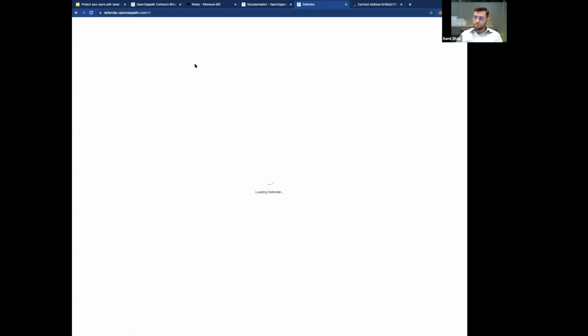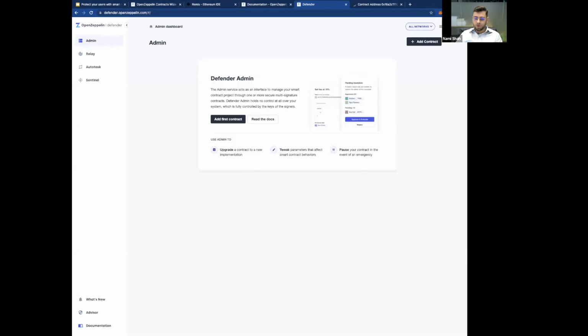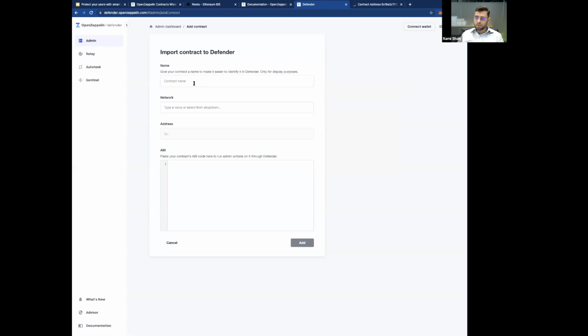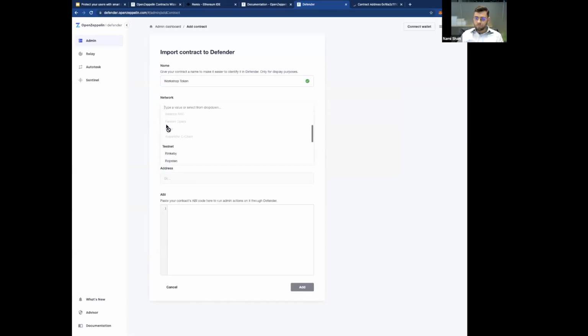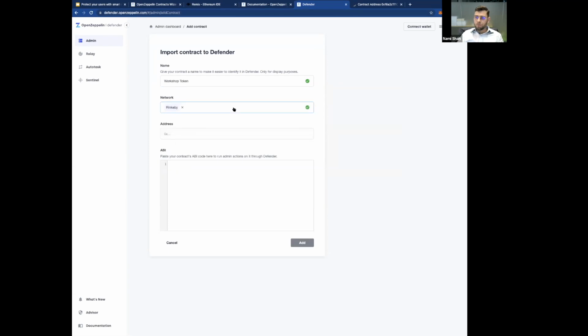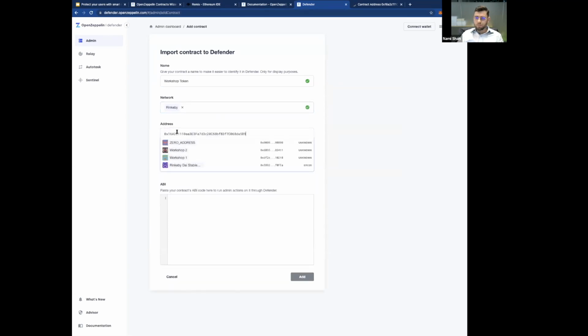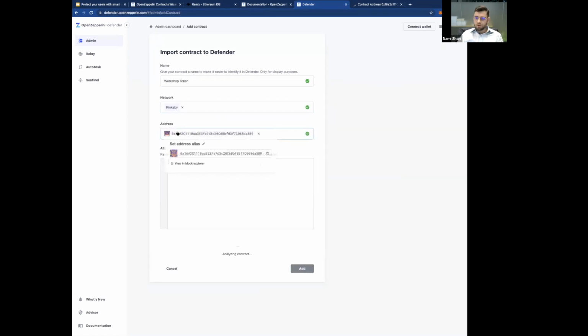Right, so on the left-hand side, you can see we've got all our components I was talking about earlier. So we've got advisor, sentinel, auto task, relay, and admin. For this workshop, I'll just be using admin. So to import a contract, we'll just press the button on the right top corner, import contract. And I'll call this workshop token. We've deployed it on the Rinkeby network. So I will make sure to select the Rinkeby network, set up this address.